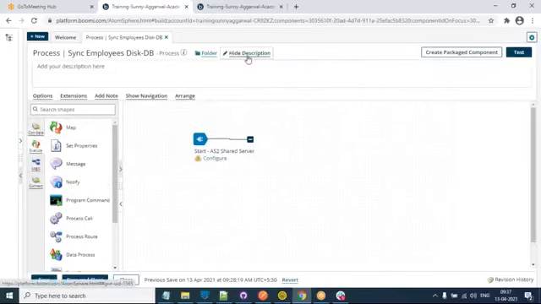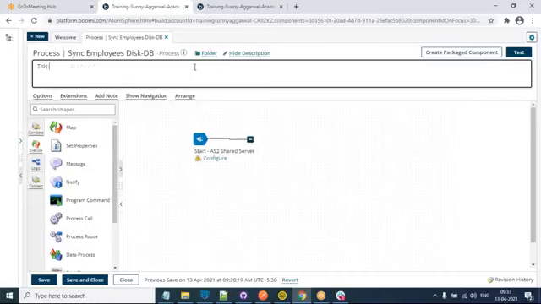Then you can add a description also. For example, I can write: this process is my first process which will help me to pull the employees data from file and push it into database, something like this, right? It is not mandatory that you write the notes, but it's a good practice, because if someone looks at your process, they understand what exactly you are trying to achieve in this process.